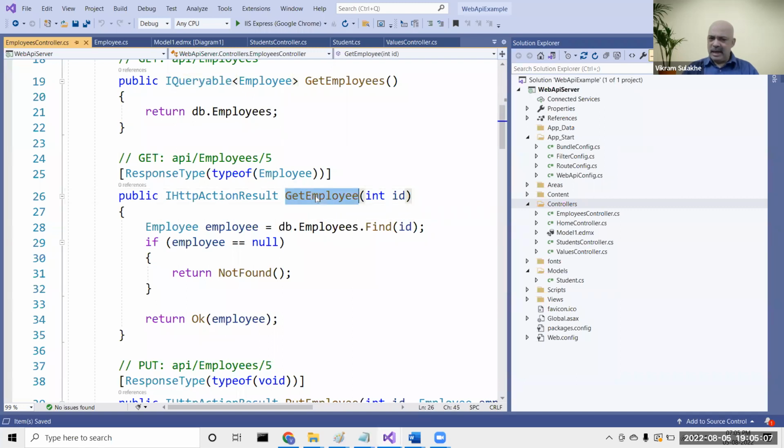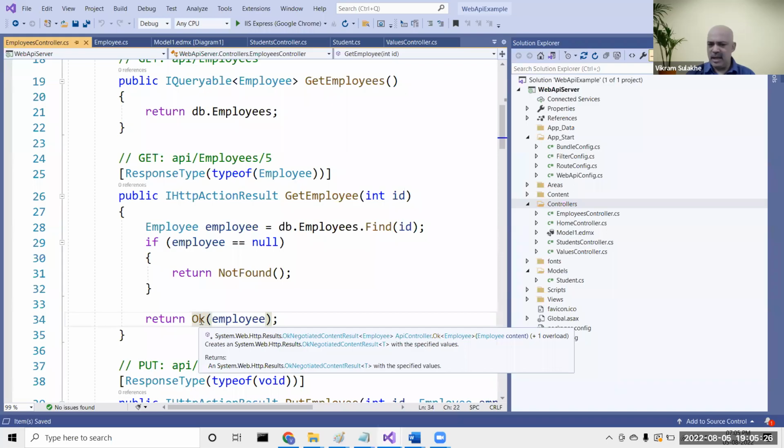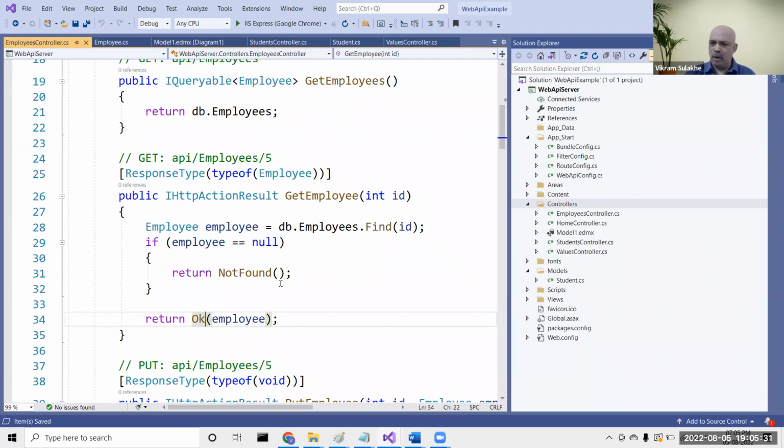Now the get employee is not returning only an employee object. What is this returning here? It says return Ok of employee. And Ok here is an HTTP status. So if you see this Ok, this is actually an object of type HTTP action result out here. So along with the data that you have, we are also returning an HTTP status indicating whether it worked correctly or not.